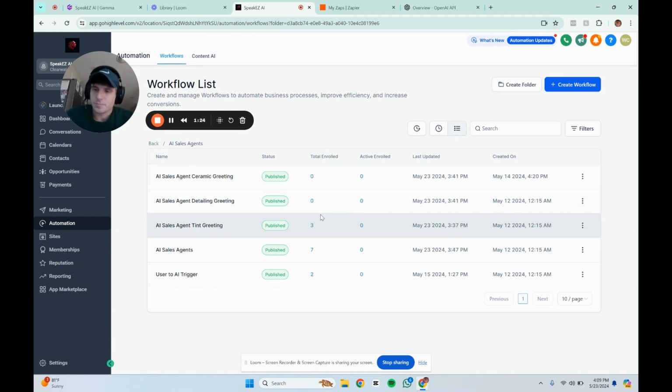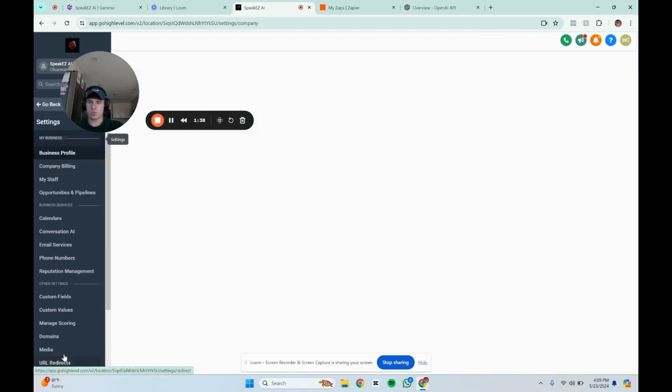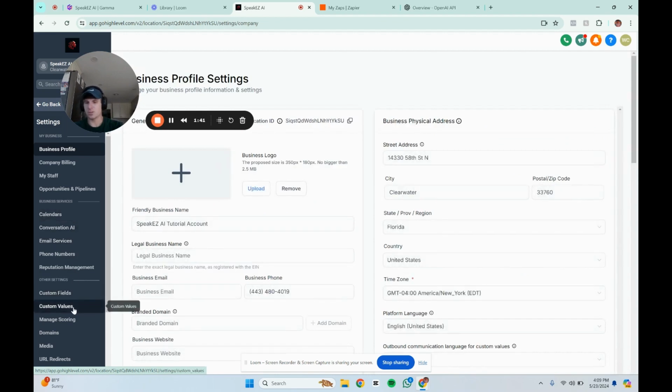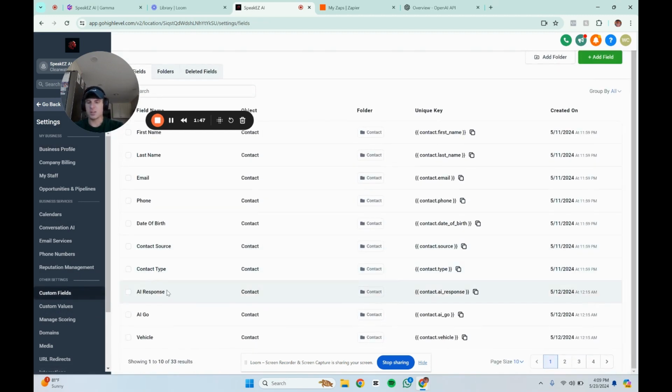Now, another thing you'll need to do is you'll need to know how to map. If you're running Facebook ads and you map the fields so their contact information gets sent to Go High Level, once you've imported the snapshot, go to settings, go to custom fields. Now you'll see there's a few different contact fields here. There's AI response, AI go, and then vehicle. So if you're currently mapping your vehicle information to a field from your forms, that's fine. You can still keep that, whatever field you're mapping it to.